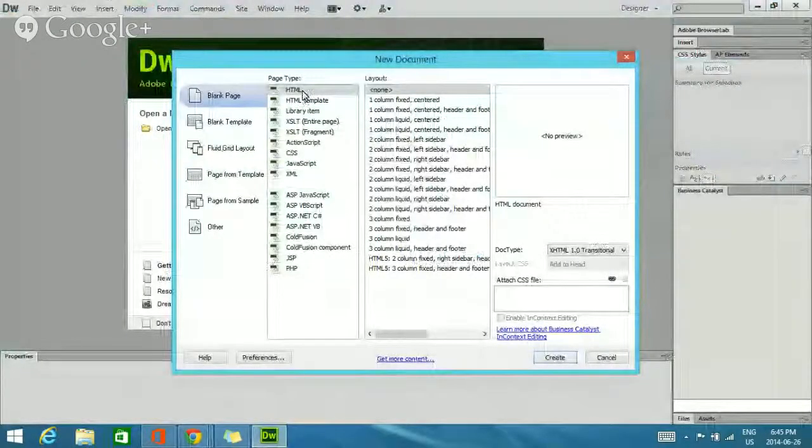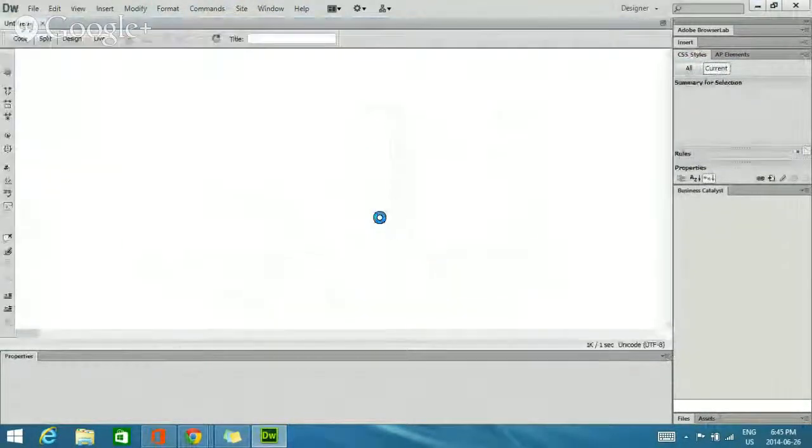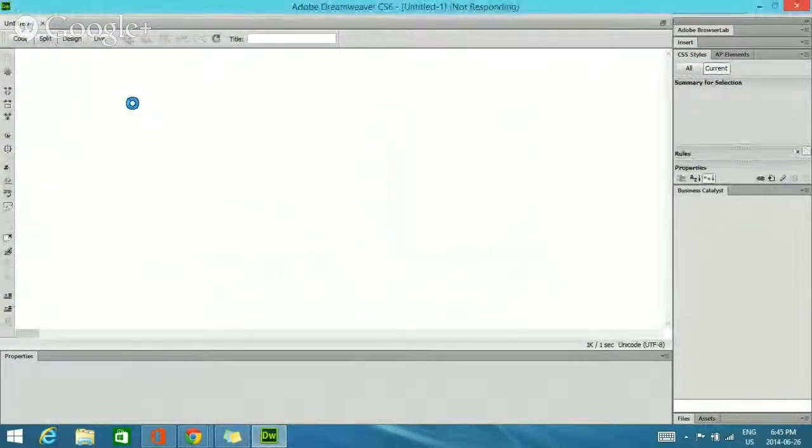Okay, so let's create some demo files. We need an HTML file as always, right? So we'll go into Dreamweaver.